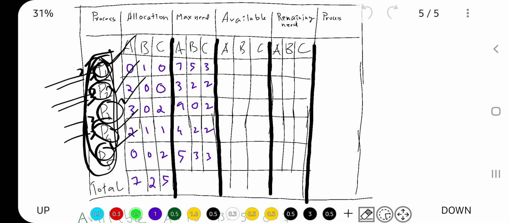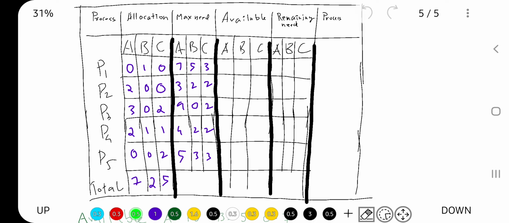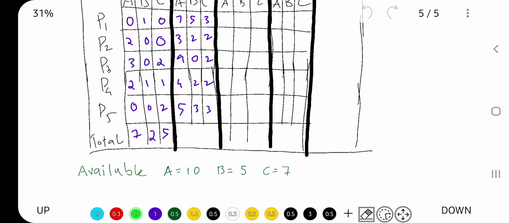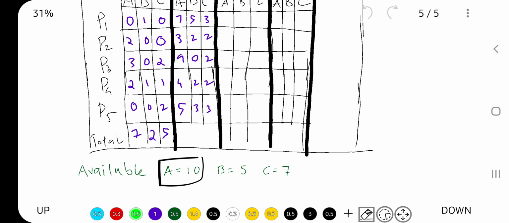Here, as you can see, there are 4 columns: allocation, maximum need, available, and remaining need. Before starting, we have been given this information. Whenever I say A, think of apples. A is 10, so we have 10 apples; B is 5, so we have 5 balls; and C is 7, so we have 7 cats. These are the resources available with us.